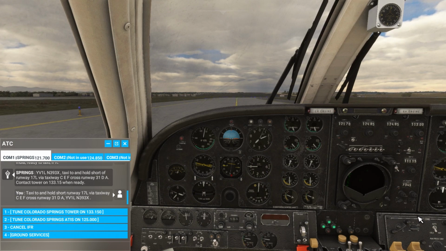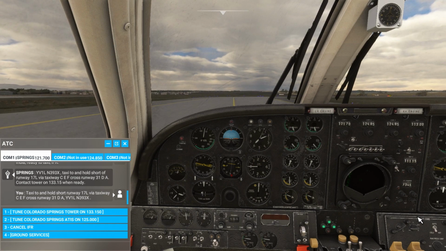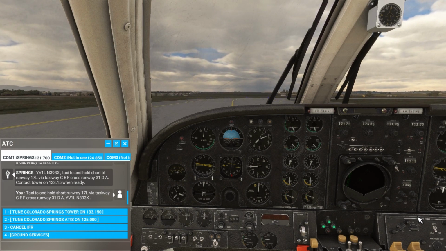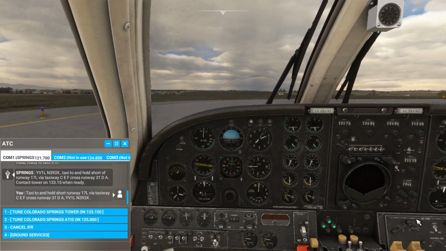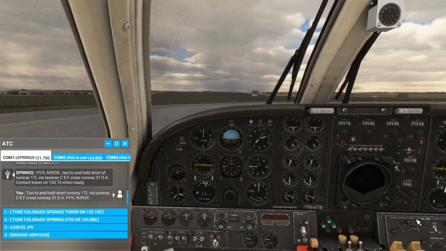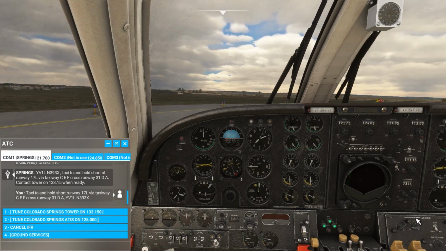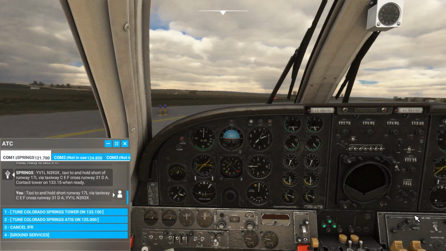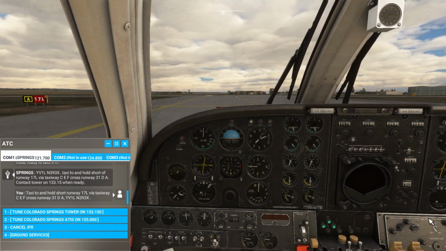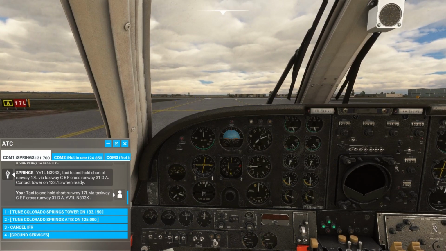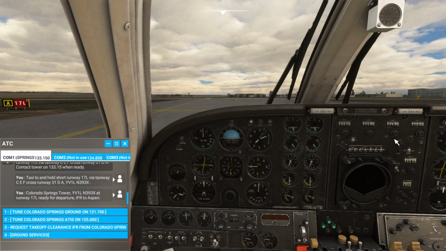Okay, so we're almost to the turn. Start slowing down. And we are at the runway. So we go to the next step, which is get onto the tower and ask for permission to take off.